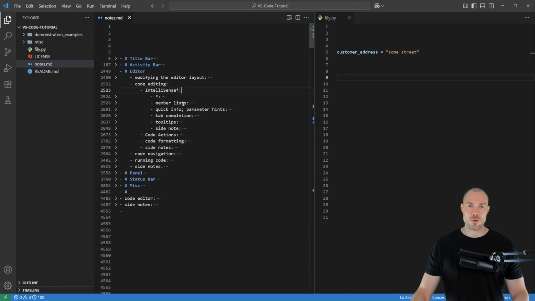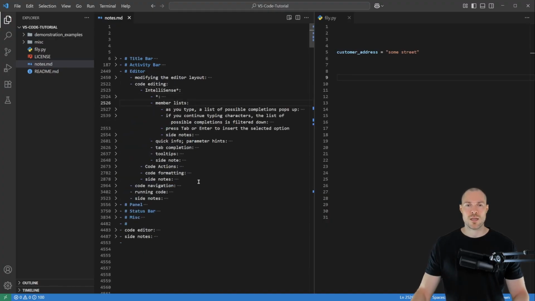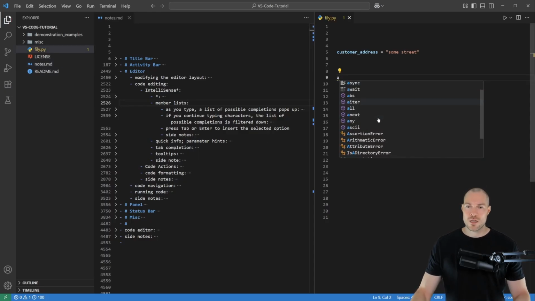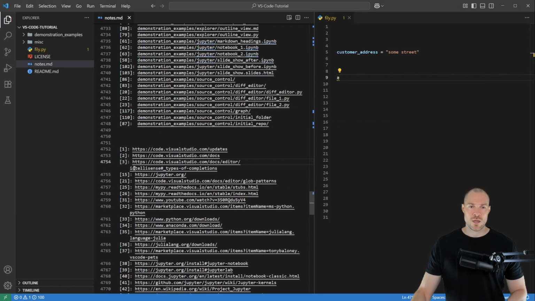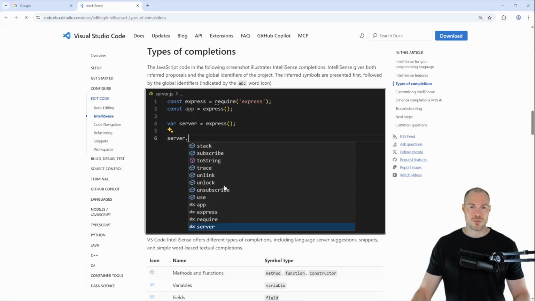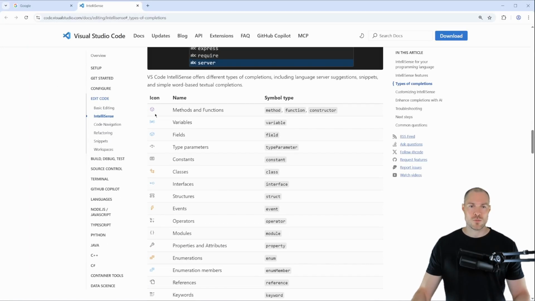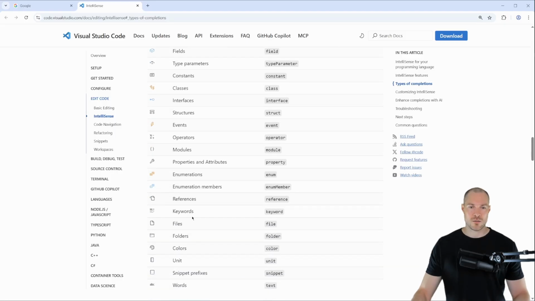Here the first note is about member lists. Namely, as you type, a list of possible completions pops up. For example, if I type an A here, then we get this list of possible completions. At the front of this list, we have these symbols, which indicate different types of completions. For example, these are keywords, then here are functions, classes, and these are variables. Here I also have a link where you can see all the available symbols. These symbols are methods and functions, variables, classes, and the keywords.